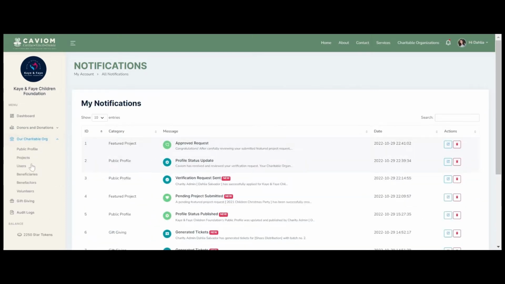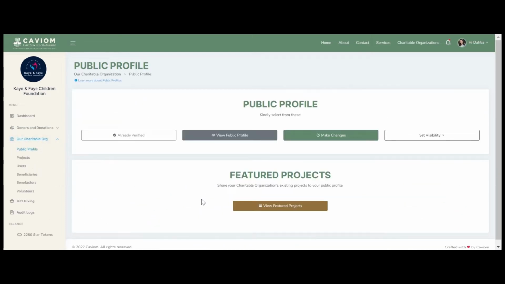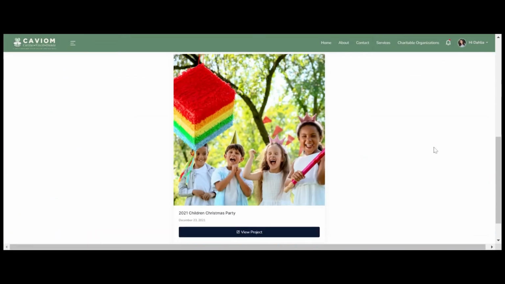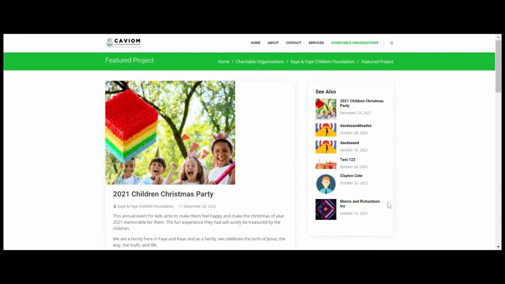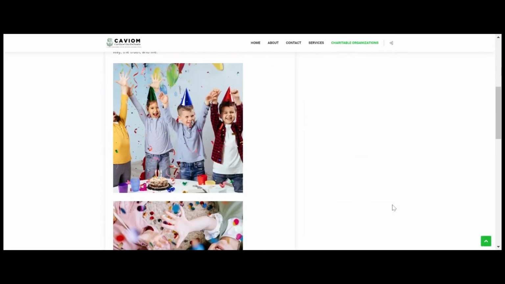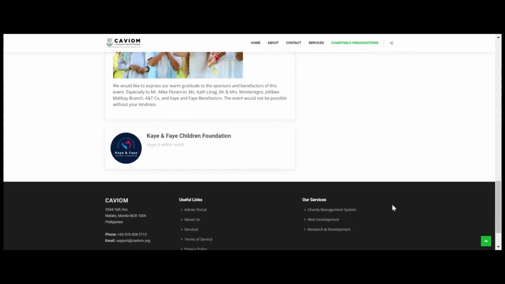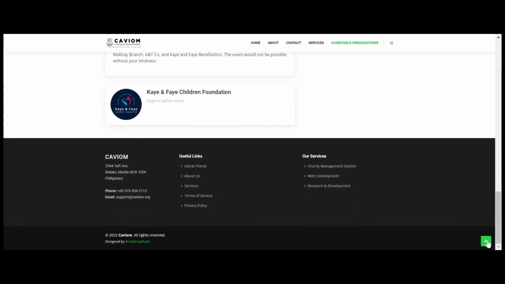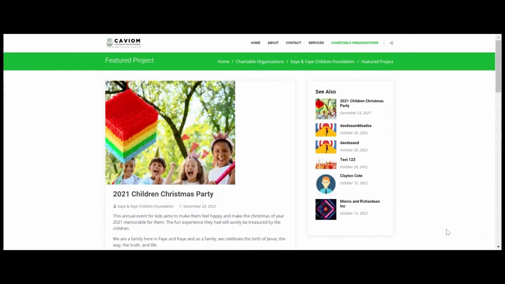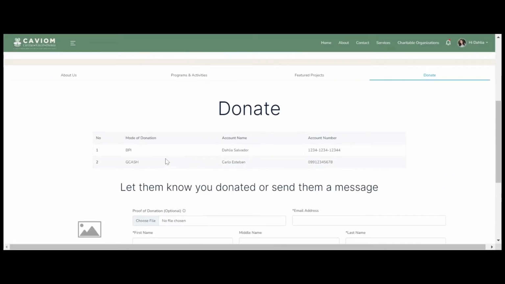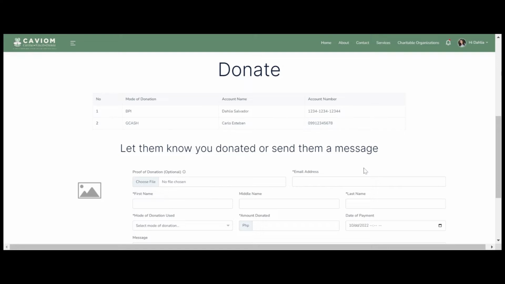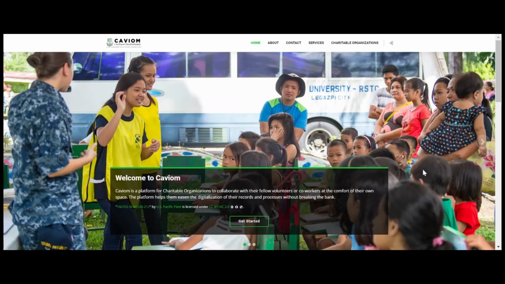Now let us try to view your public profile once again. And there you can see the approved featured project. Viewing it looks like a blog post. You can also view some of the featured projects from other charity. Lastly, you can now see the modes of donation in the Donate tab because the charitable organization is now verified. Now CAVIOM visitors can now donate to you.